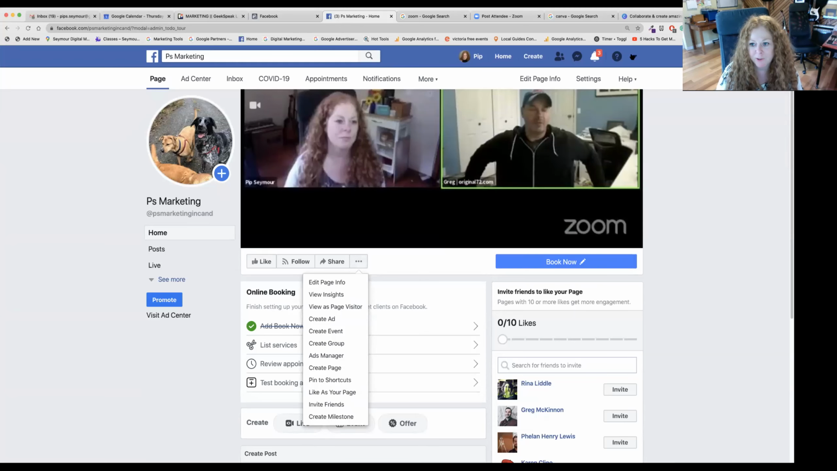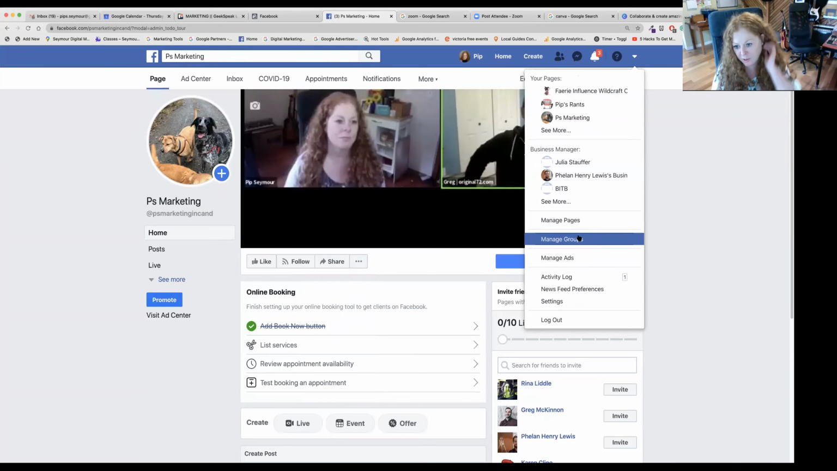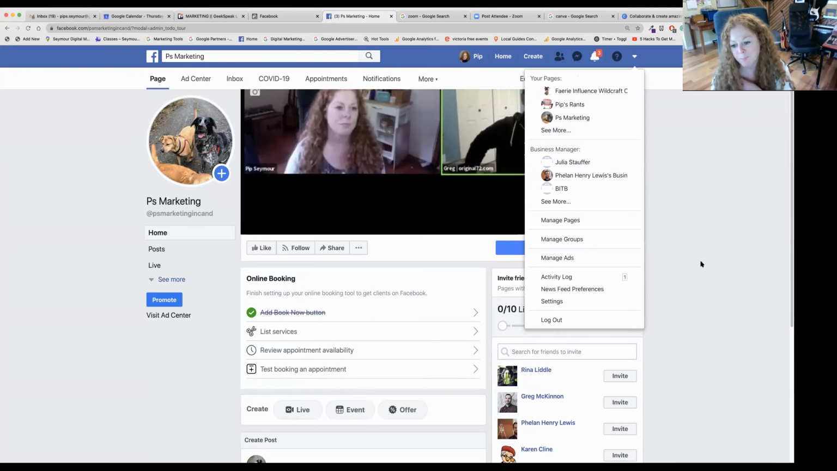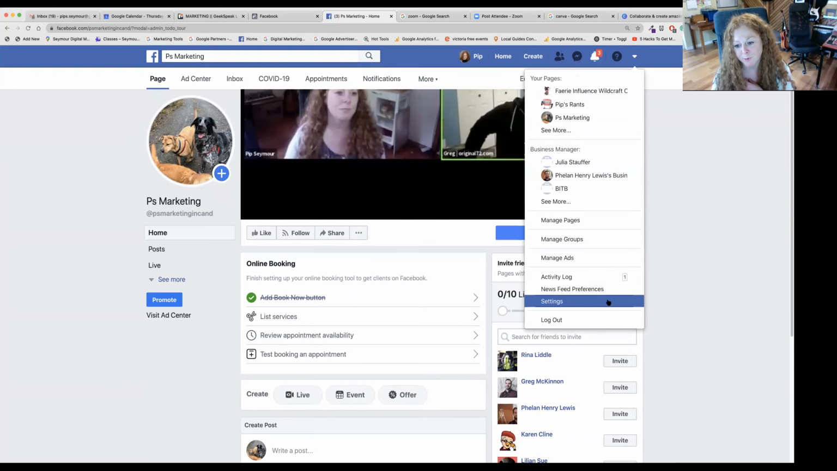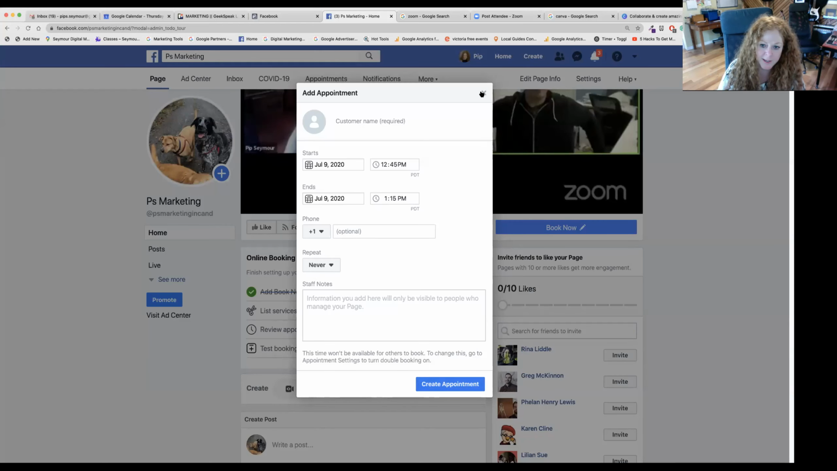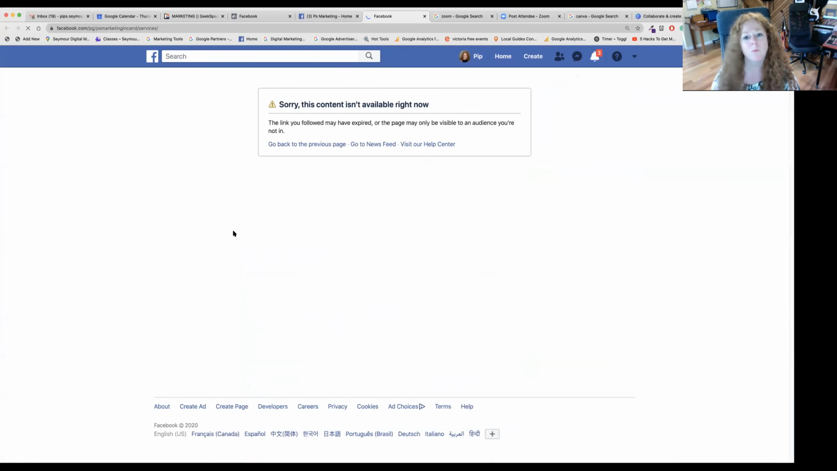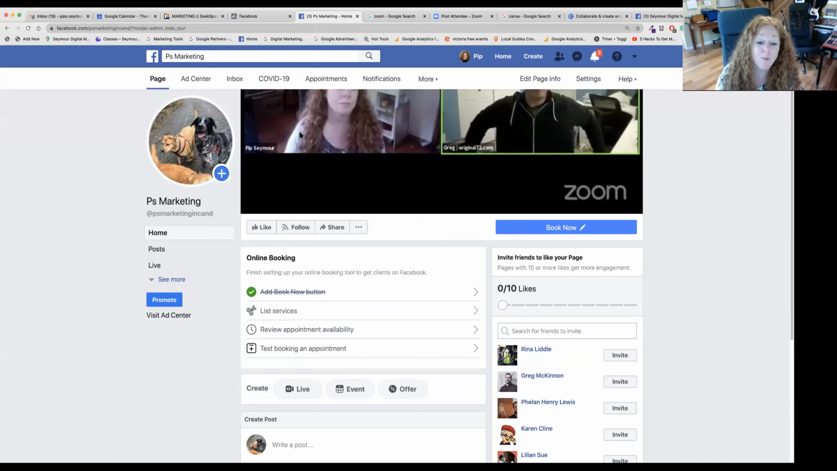If you're ever looking for your page from your personal page, it'll show up here and you can just click on it. You can manage your pages here. And then there's your own personal settings, news feed, you know. But we want to fill all the things out. If we want a booking calendar, list of services, this is how, oh, interesting. So that wasn't available right now. I'm not sure. Add a button.